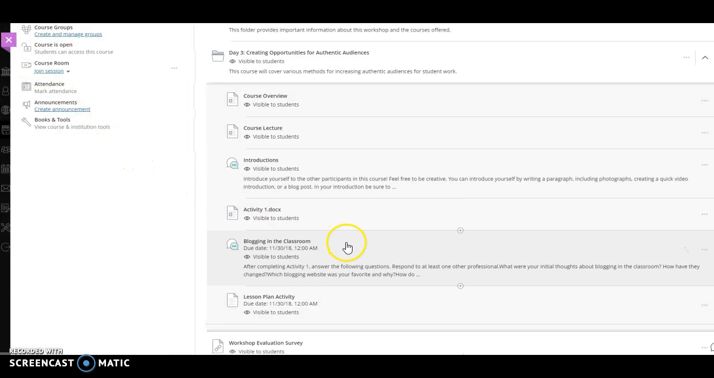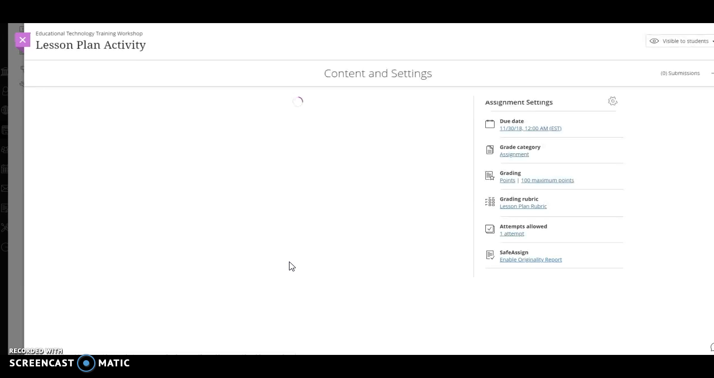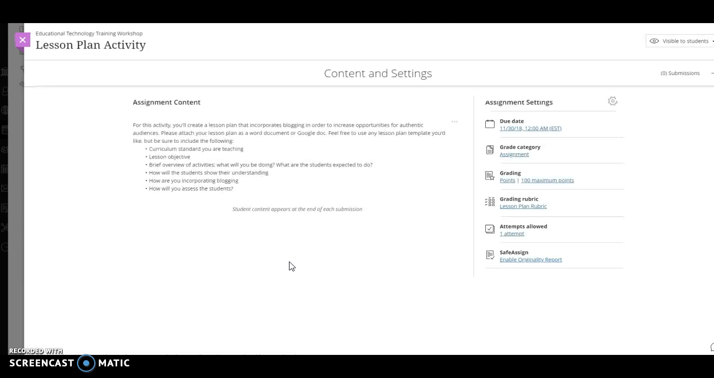Once you've completed the blogging in the classroom discussion board, you'll have your final activity where you'll get to apply the information that you've learned from the lecture and the blogging exploration activity. So for the lesson plan activity, you're going to create a lesson plan that incorporates blogging in order to increase opportunities for authentic audiences. You can attach your lesson plan as a Word document, or you can also feel free to use Google Docs. You can use any lesson plan template that you'd like, but just make sure it includes the following: the curriculum standard that you're teaching, the lesson objective, a brief overview of the activities.